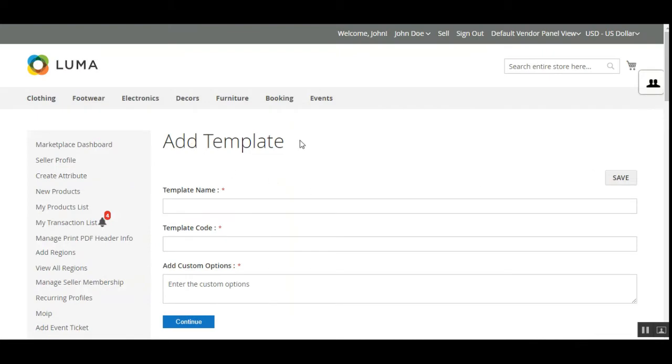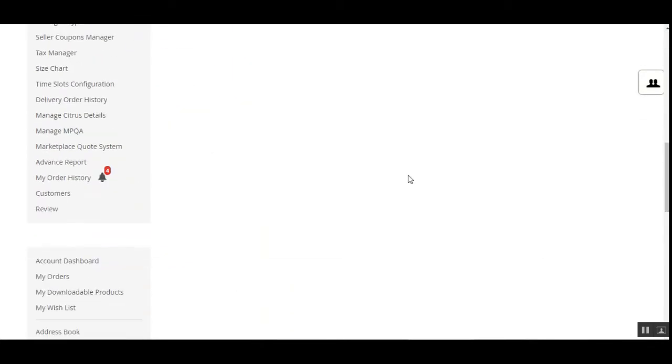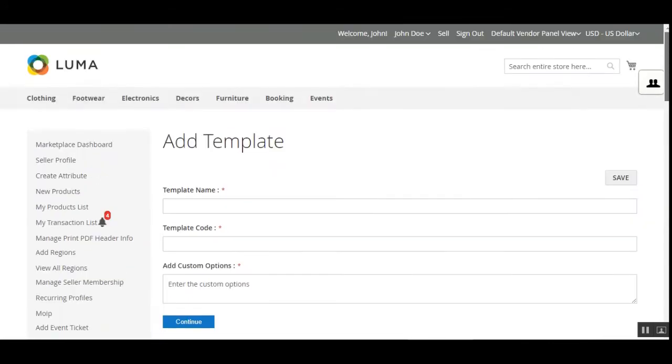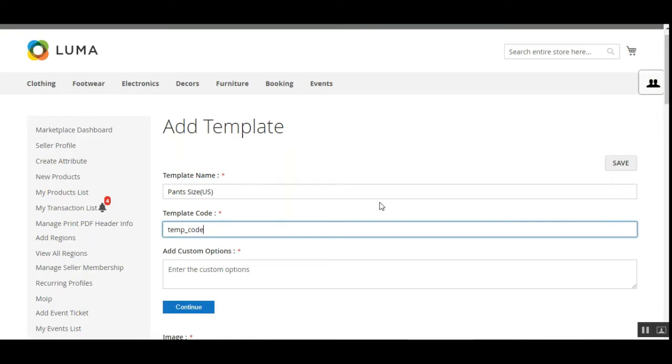So here we are on the add template section, as you can see right now, and we reached there by tapping here on the option that's the size chart. So this is the marketplace vendor panel right now, as you can see here. So we'll just set up the template name and the template code as well. So I'll just set it as temp code. You can set up the template name that would describe the template that we are going to create.